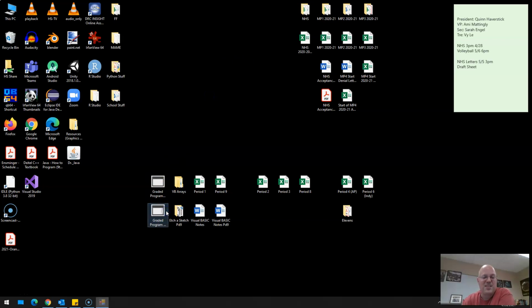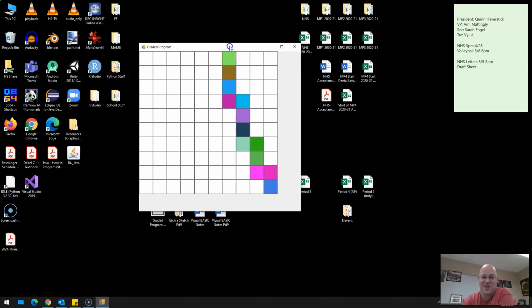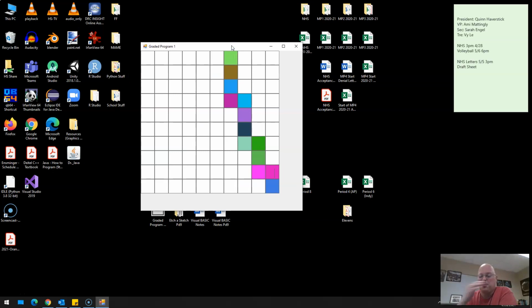Then the other one, which says program number 1, it doesn't really matter what order you do these in. You're going to make a 10 by 10 array also of labels, and they're going to be squares, so feel free to make them whatever size, 50 by 50, 75 by 75, 100 by 100, whatever you need to fit it in. And what's going to happen is when you do a mouse enter, it's going to make the background color a random RGB value.